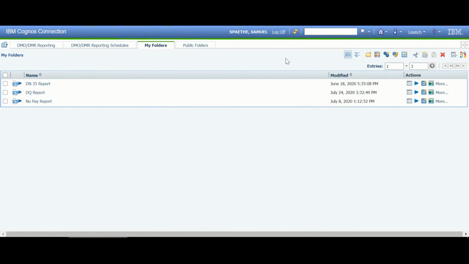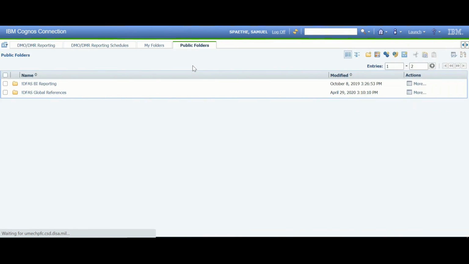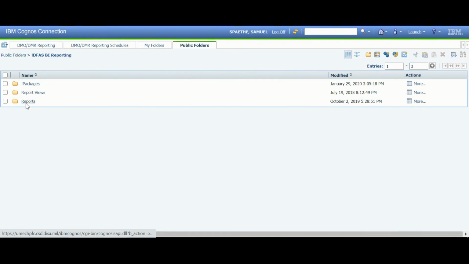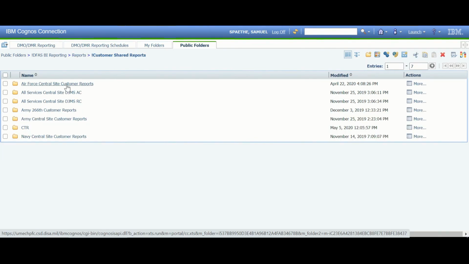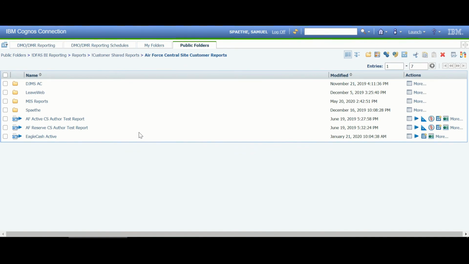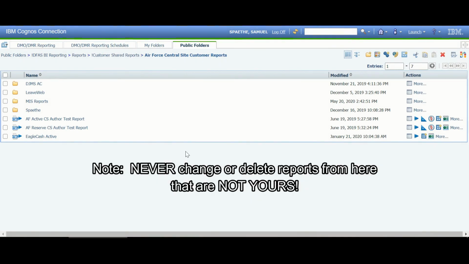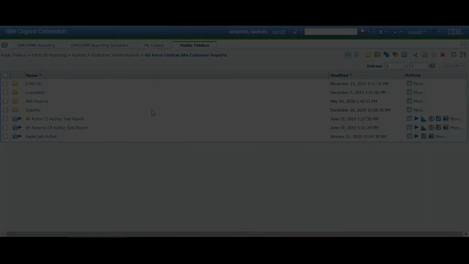The next thing to be aware of is the Public Folders tab. When you click in this tab, you can actually see where DFAS, other Air Force offices, and other branches have been saving their reports. For this one, we're going to click on DFAS BI Reporting, then Reports, then Customer Shared Reports, Air Force Central Site Customer Reports, and this is where many people have been saving their reports. As you can see, I have my own folder out here. The neat thing about public folders is that anybody can access it as soon as they receive access to Cognos. Again, you can just bookmark this address and reach this immediately at any time.